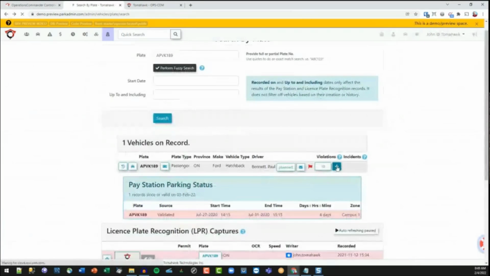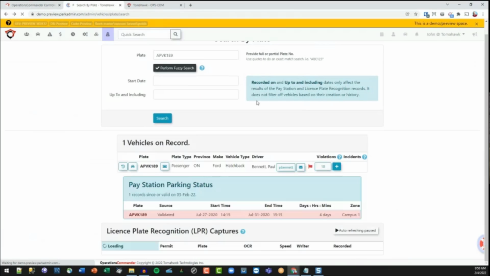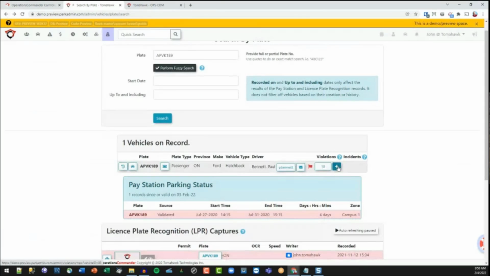Okay, and the last thing in here, I can actually enter a violation for this user directly from the admin side. So that little plus sign that you see here allows you to actually create a new violation.